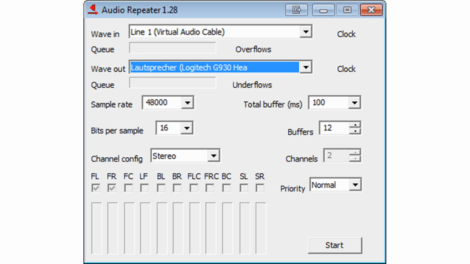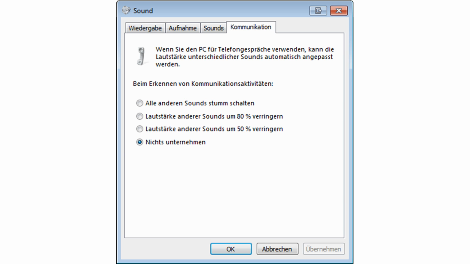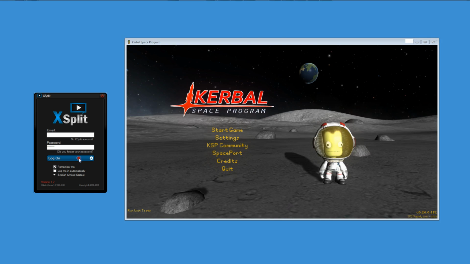Next, I start this program again and map line 1 into my headphones. I also start the Windows sound device settings. I set line 1 as default audio device, so that everything is streamed into line 1. I also set communication to do nothing, because otherwise Hangout would mute all other sound outputs or reduce at least the volume drastically. And we are coming to XSplit.